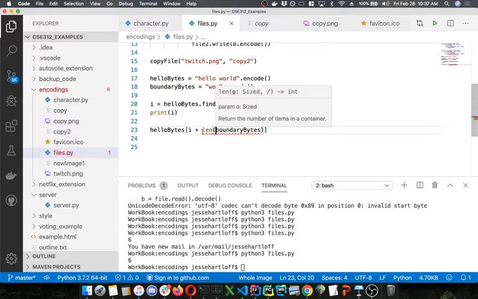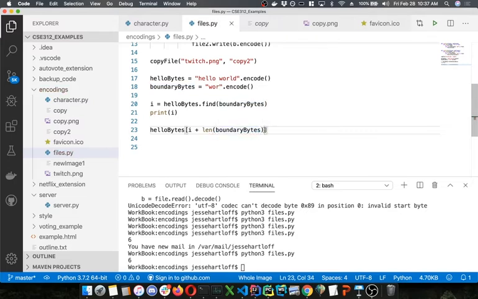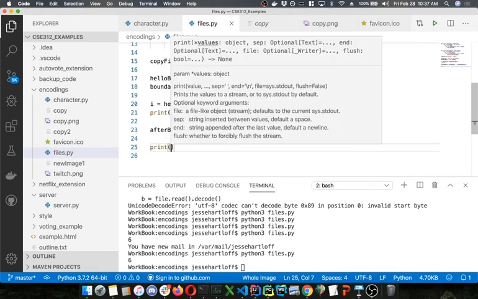I didn't realize how long it's been since I did Python. Plus length, colon. It all comes back though. Print.